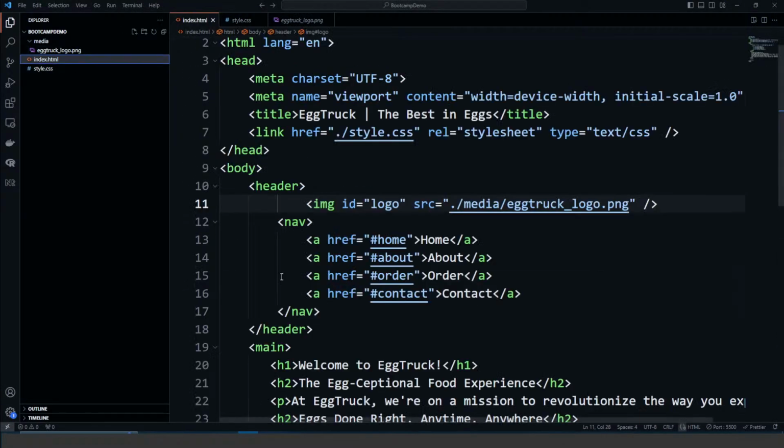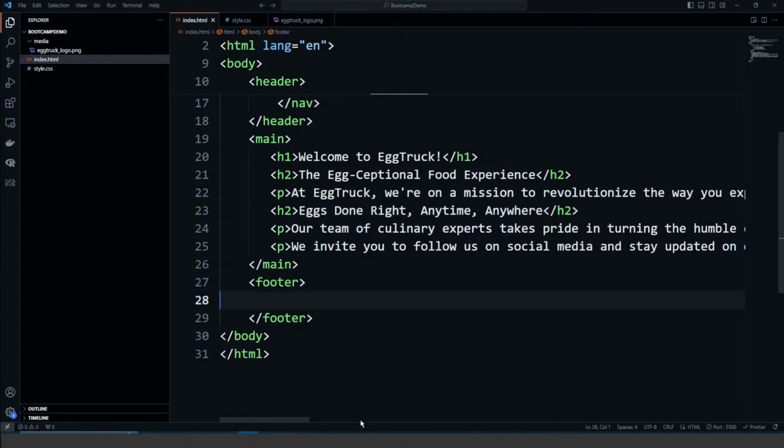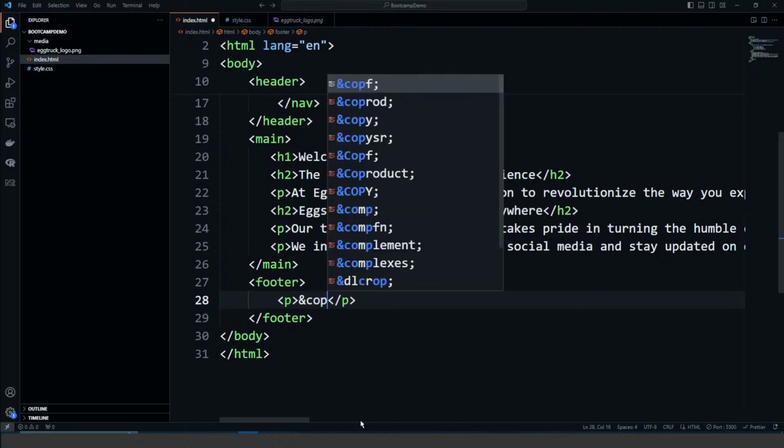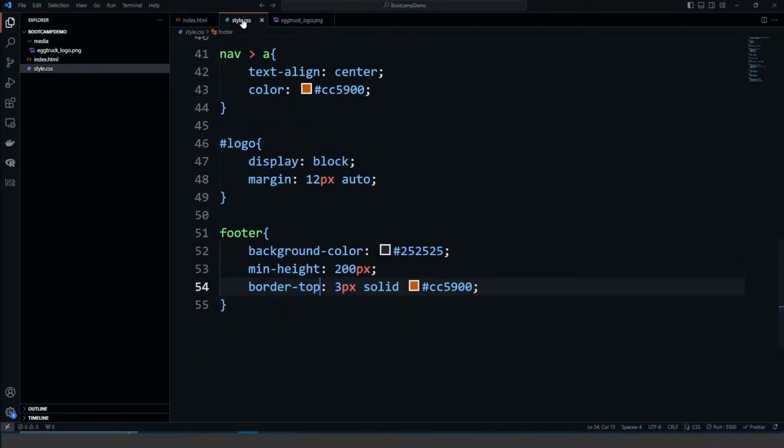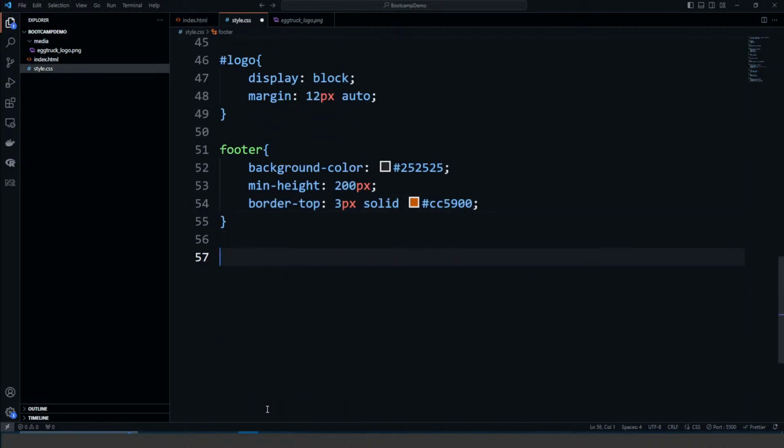We'll put a paragraph inside of our footer here. So that's a paragraph with our copyright notice. So that's ampersand copy semicolon. That's how you make that little copyright symbol. Egg truck 2024. We'll save that.